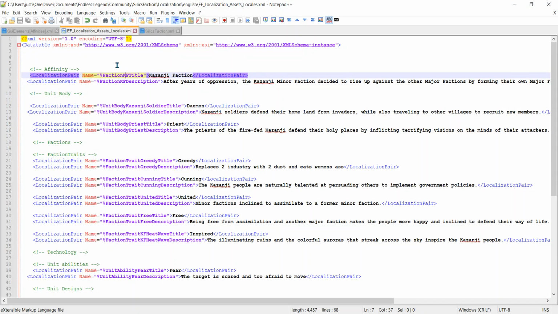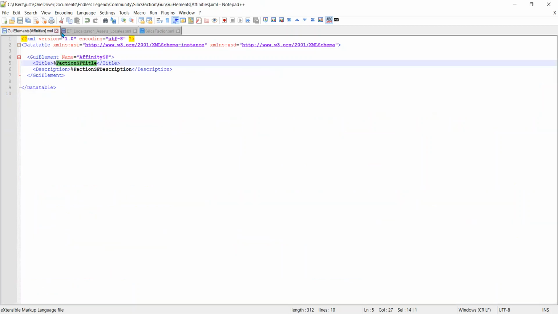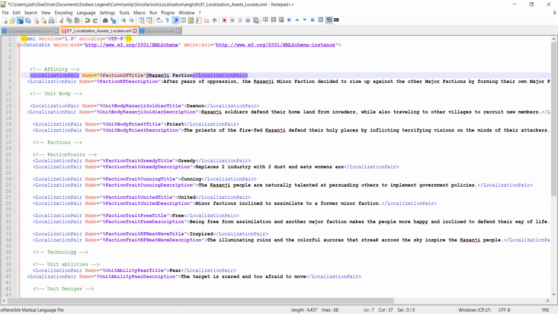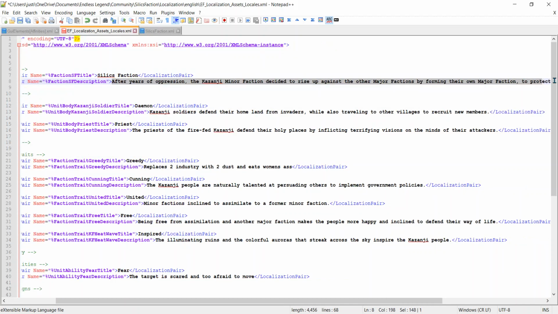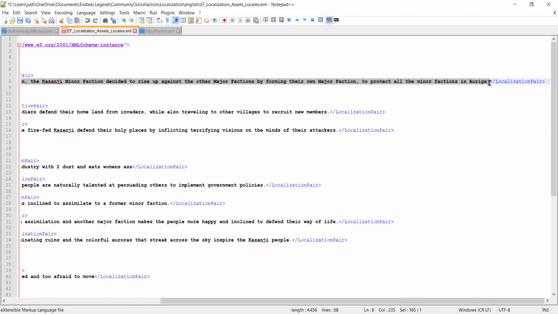So we're going to have it be faction SF title, because that's what it says in our affinities right there. And we're going to have the same thing for description because again that's what it says in the GUI elements affinities. And so right here this is going to be what our faction is called, and it's called Silix faction. And then we can write a whole description. I'm going to briefly write a description of the Silix faction.